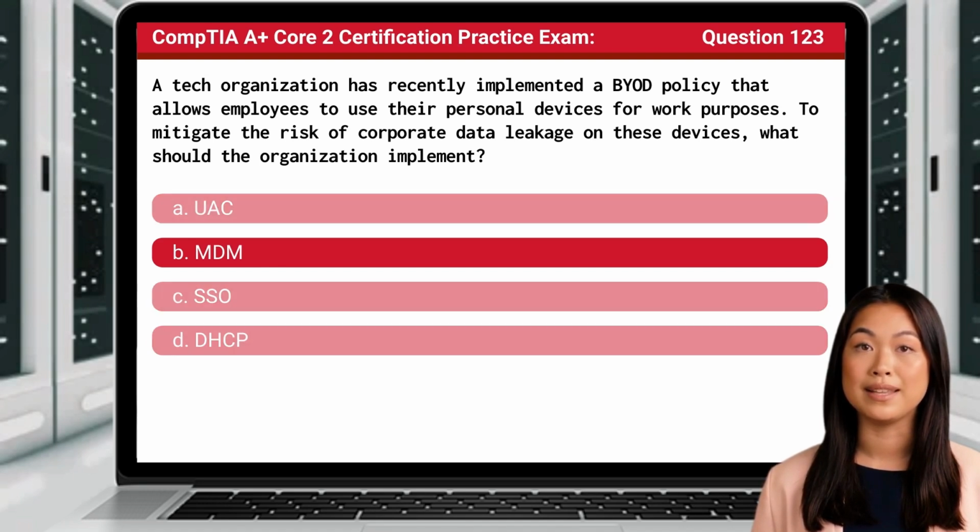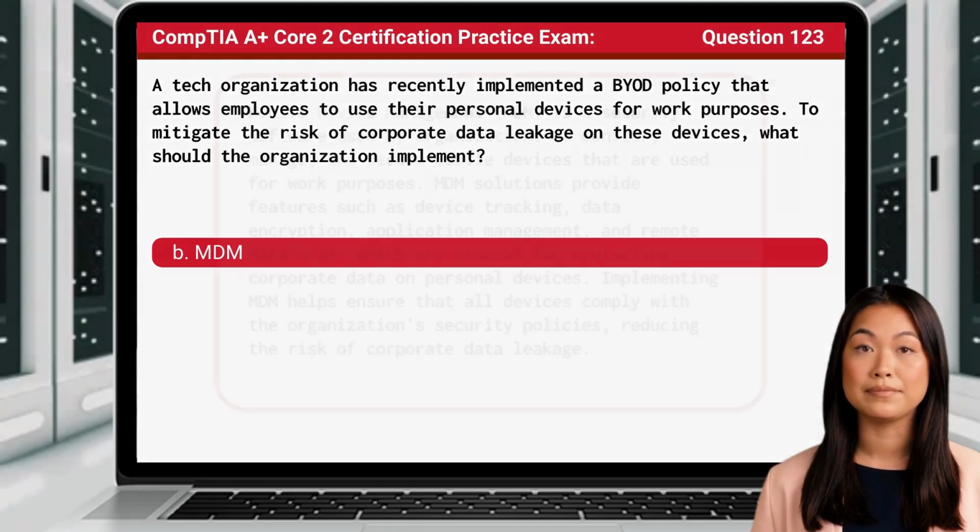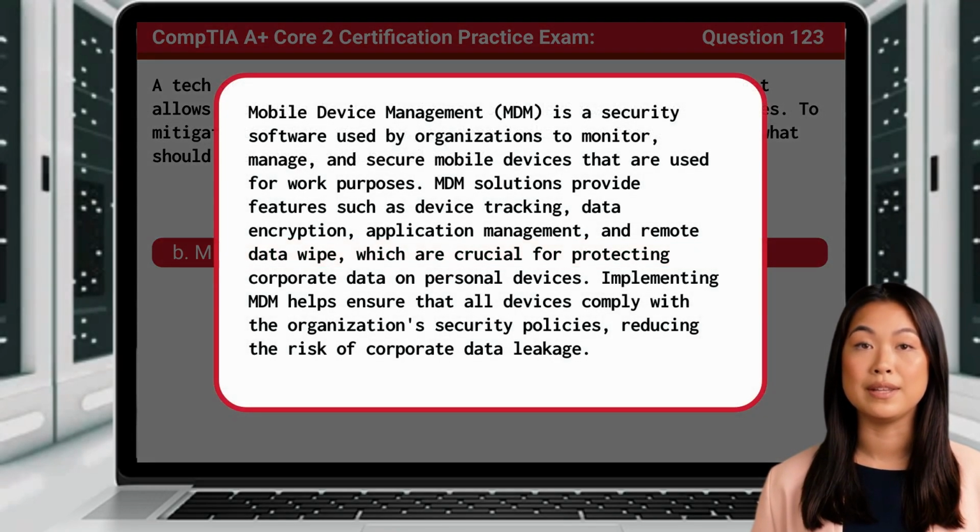The answer is B. MDM. Mobile Device Management, or MDM, is a security software used by organizations to monitor, manage, and secure mobile devices that are used for work purposes. MDM solutions provide features such as device tracking, data encryption, application management, and remote data wipe, which are crucial for protecting corporate data on personal devices.